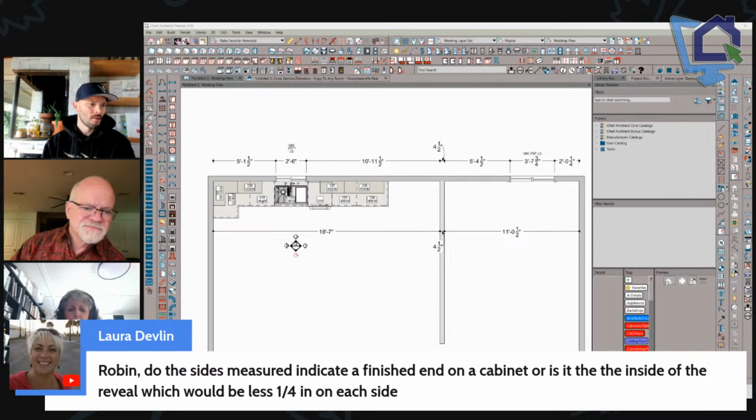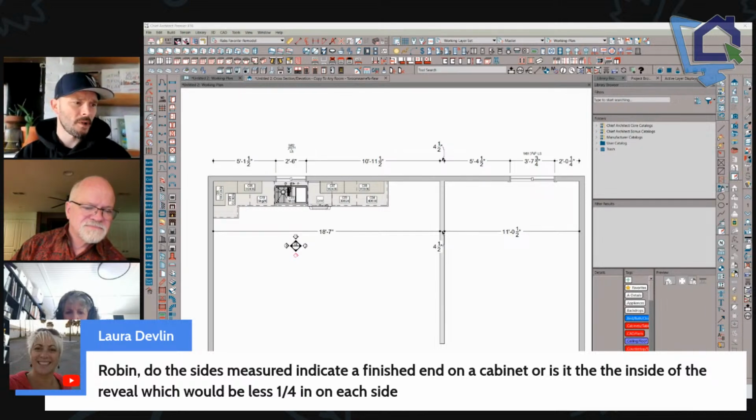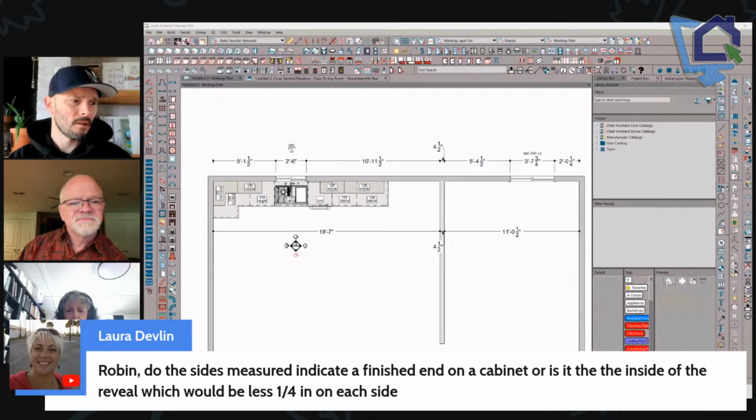So I measure to the end of the cabinet. We got a question from Laura, by the way. So Laura, I measure to the end of the cabinet, not to, there's that corner. I don't know what the corner is for. I think it's got to be for if you're dimensioning a cabinet door. I measure to the side.